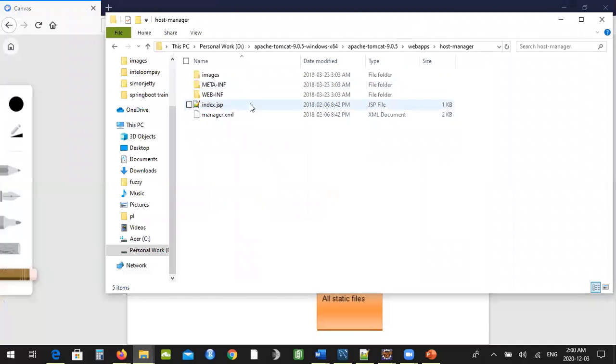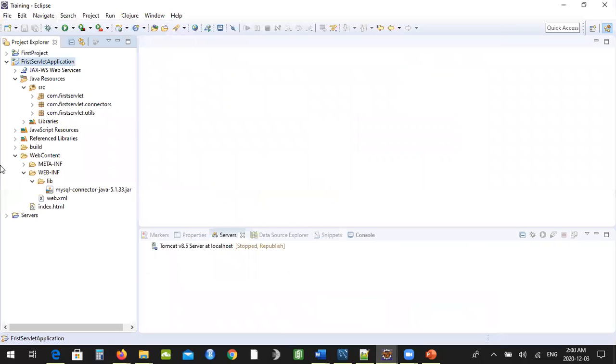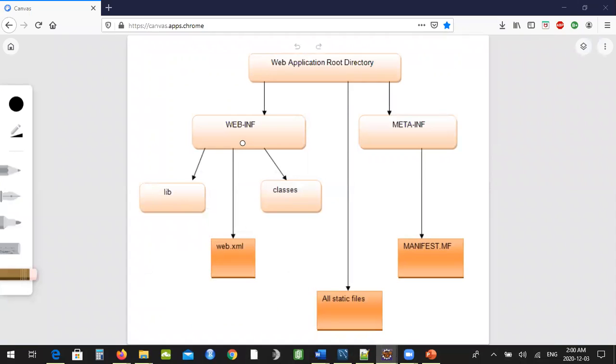See META-INF, WEB-INF. Right. So what is meant by static files? The index.jsp, the web.xml, and whatever files are outside of the web content. These are the static files. I'll have all those things. Now, in the WEB-INF folder, I will have the library files which I added. In our case, I added only one mysql.jar file, so I'll have it in my lib folder.